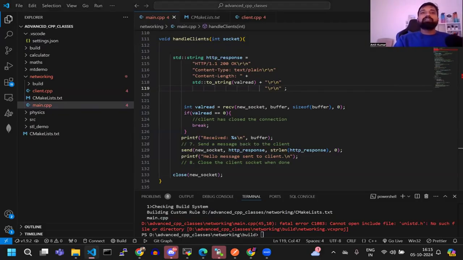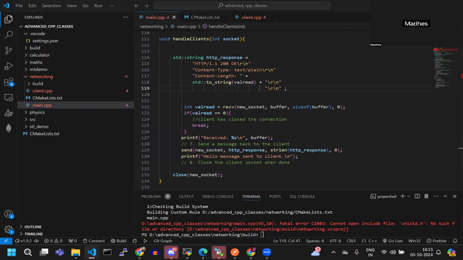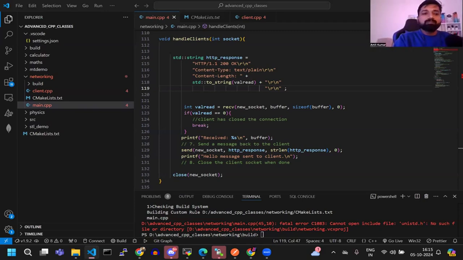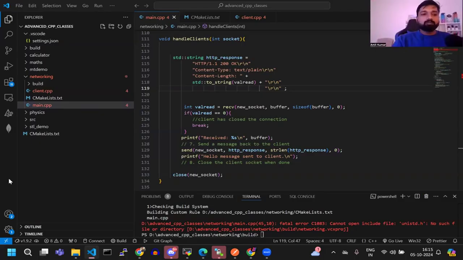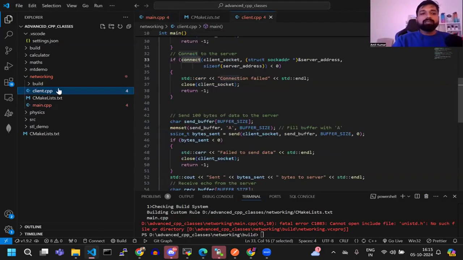Okay, any questions from anyone? Amit, how do I run this client.cpp? Just like after starting the server, should I run the client.cpp? You have to write a separate project for client.cpp.